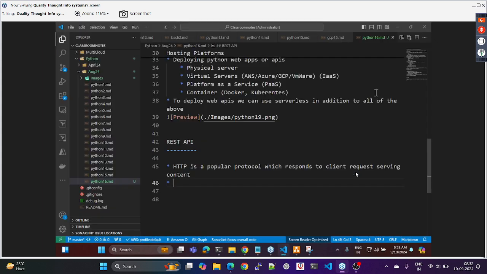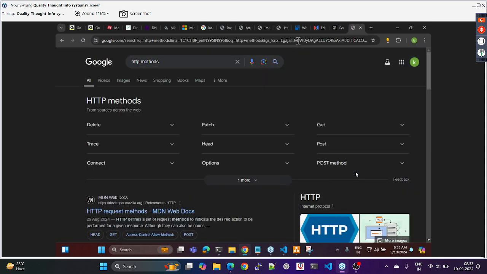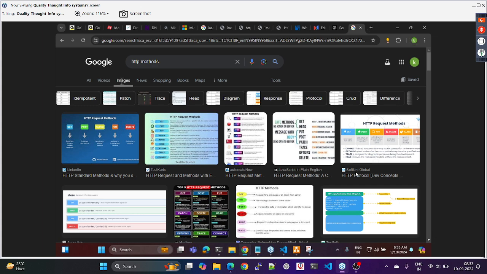Now, HTTP majorly works on the basis of methods. And HTTP will have status codes which will tell what has happened to your request. So if you try to look at HTTP methods, I'll see if there is any image which I can find.